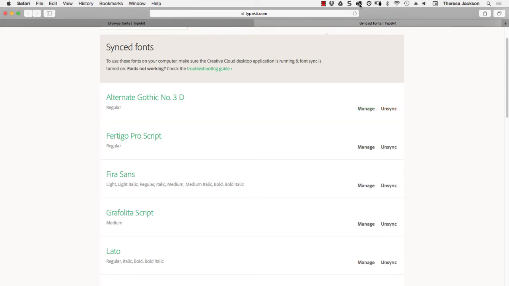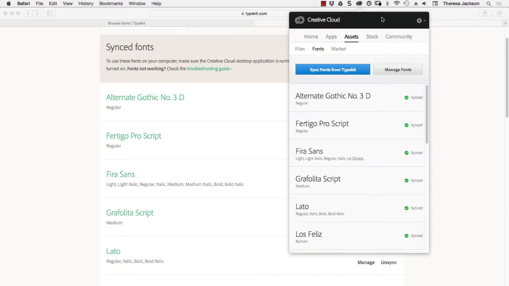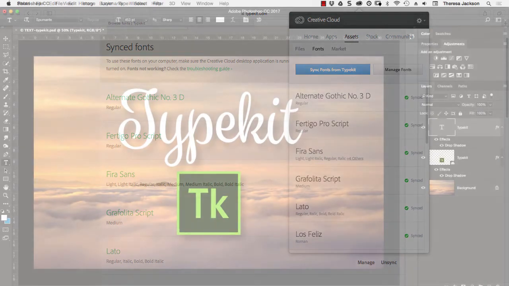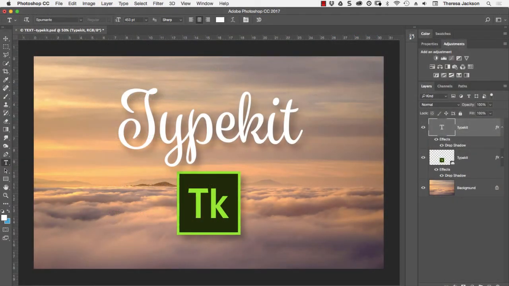Also, if I go back to the Creative Cloud desktop app and look at the fonts that are listed here, the active fonts no longer listed, and we see the same fonts listed in the Creative Cloud app as we see on typekit.com. Here's some important things to understand if you design with Typekit fonts in Photoshop.